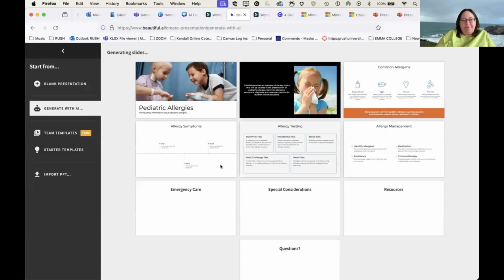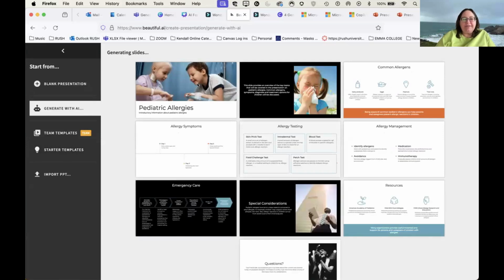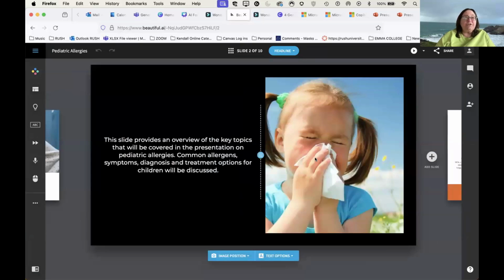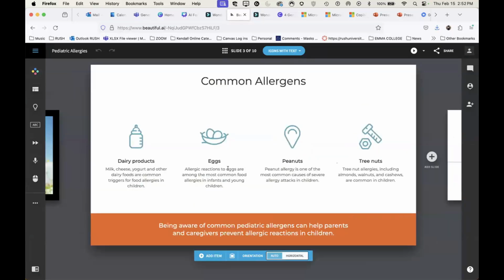And here's our output. But basically what I like about their presentations is that they come up with the graphics and they use pictures that are supposed to be copyright free. We don't really know that though, do we? Right. And then I love the icons that they use, and the way that they break up the information on the page.